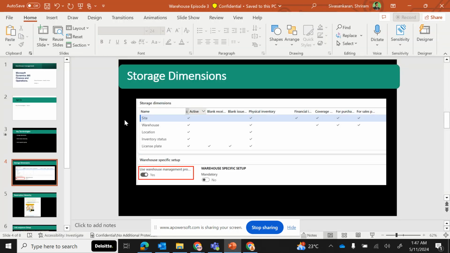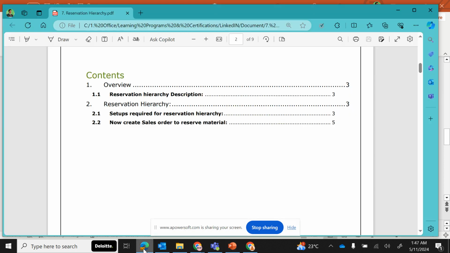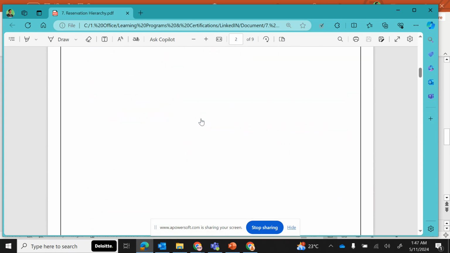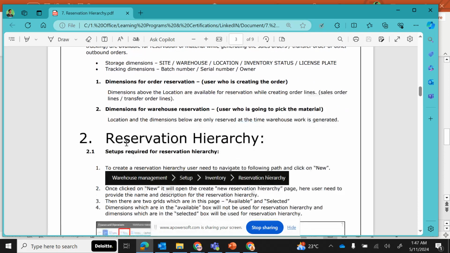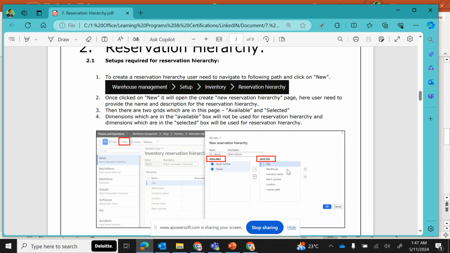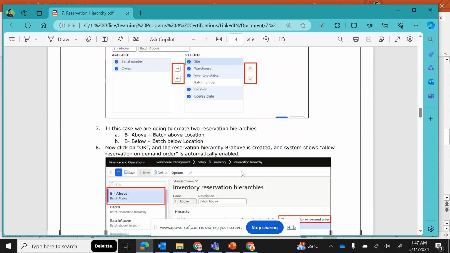As part of our presentation, the next topic which we are supposed to see is the reservation hierarchy. But for reservation hierarchy, what I want you guys to do is, I already published a document regarding the reservation hierarchy, in which I just mentioned the detailed step-by-step processes which are involved, why reservation hierarchies are important, and how we can control the reservations at the sales orders for the advanced warehouse management controlled items, how we can create the reservation hierarchy, and what are all the dimensions which need to be above location, why it has to be above location. All these I have provided as a step by step guide.